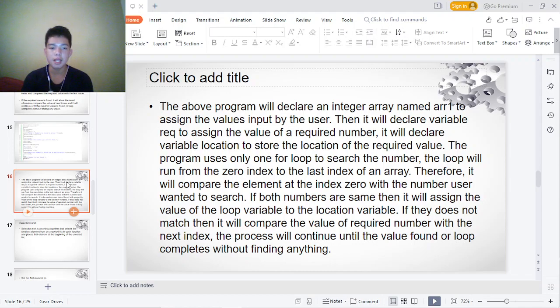If they do not match, then it will compare the value of the required number with the next index. So for example, it is 3. It will compare it to 5 or 4 or 2 or 1. But if it is the same, for example, 5 and 5, it will assign its location to the original location variable. It will locate, or find, its original location. So the process will continue until the value is found or the loop completes without finding anything. Until it finishes its boundary or limit, it will run again and again.